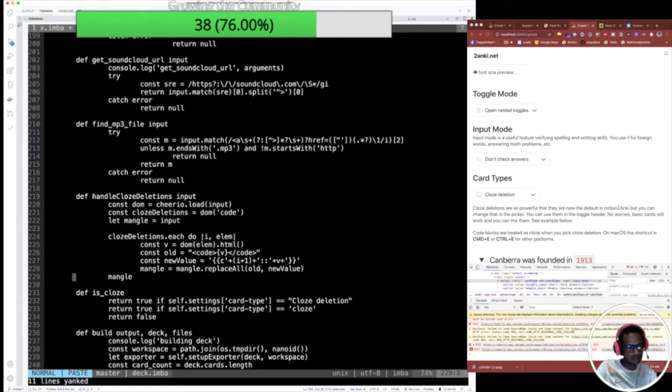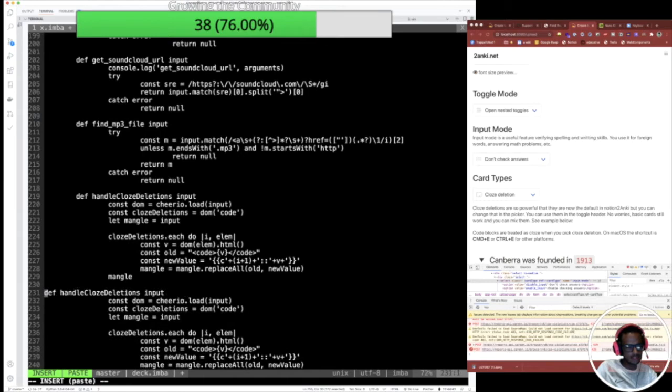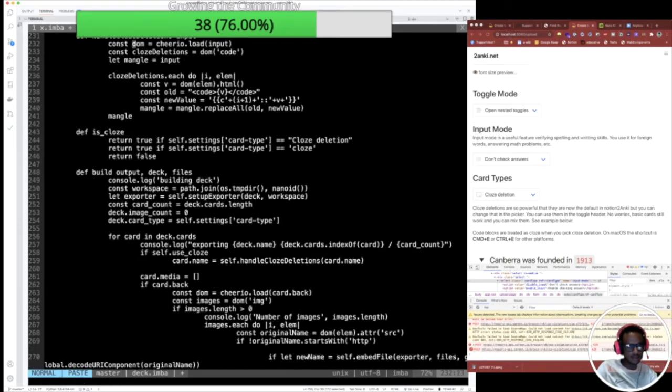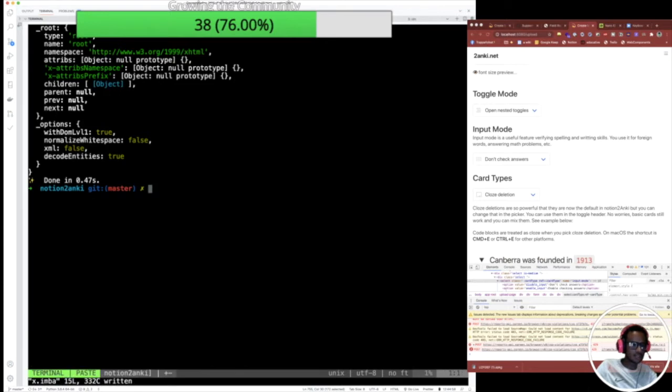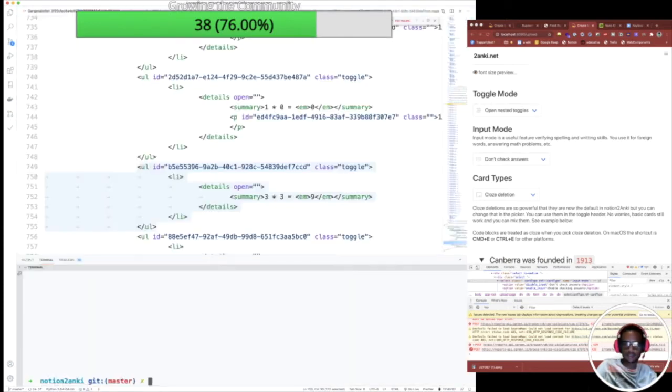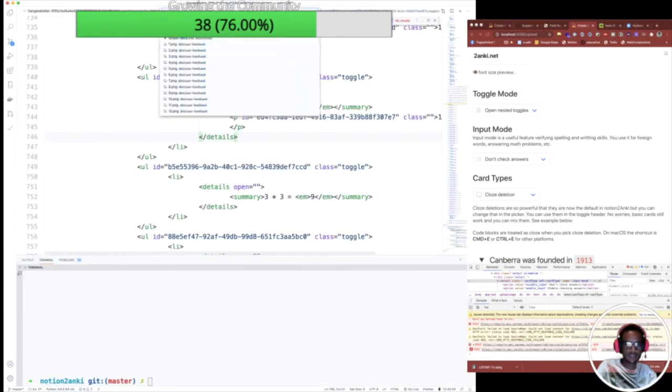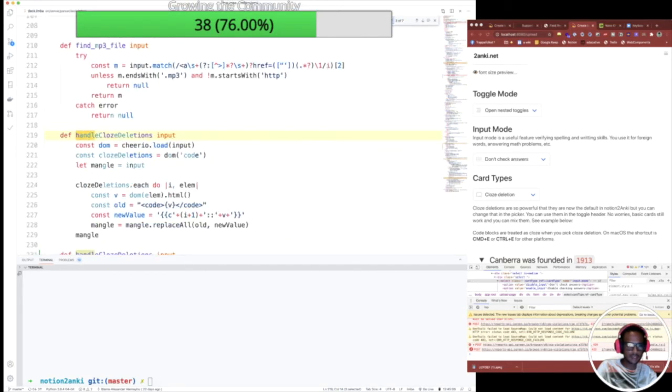I think that's what we want. So we're going to change it just a little bit. Def handle close deletions. Yeah, we're going to do it in here. Let's copy this here. I think the implementation is so close that it doesn't make any sense to try to reinvent the wheel there. It's going to be duplicated code, but it's fine for now.